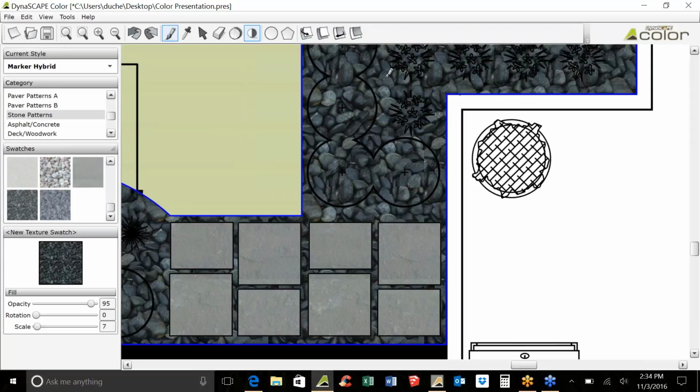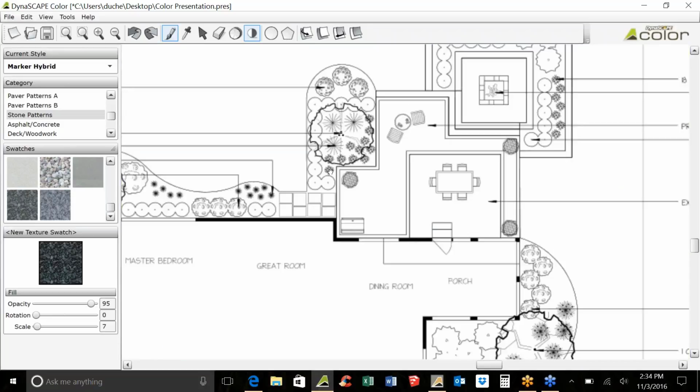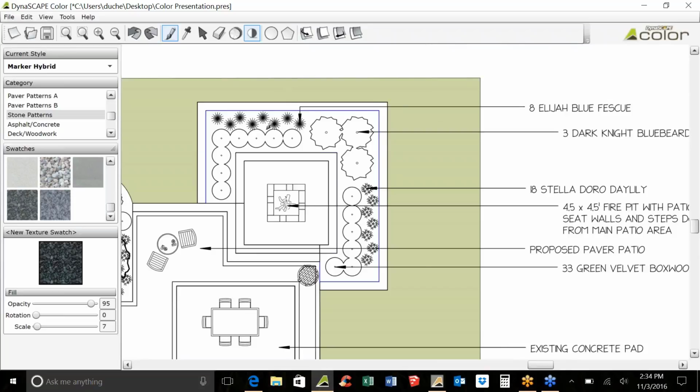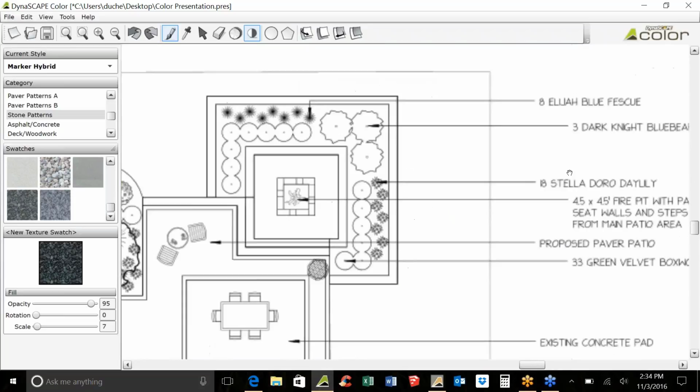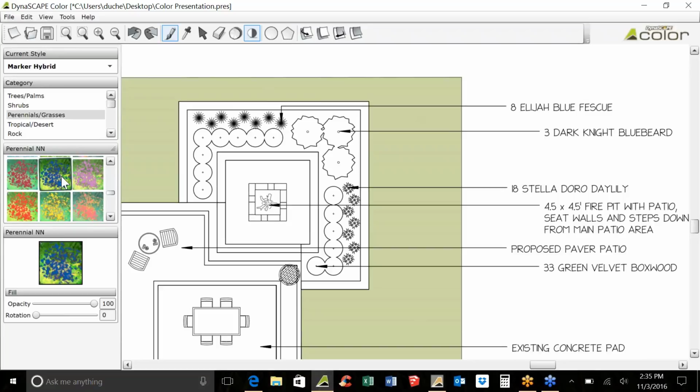I don't like coloring beds in before all the plants because it's a lot easier to see the plants. So let's work on this patio right here. Let's make this the main focus of what we're going to do. These are 3 dark night bluebeards. Just like in design with your figures, get acclimated to those. Get acclimated to these too. The botanical name for this is Caryopteris, which is kind of a bluish color flower. This is a really nice Caryopteris.